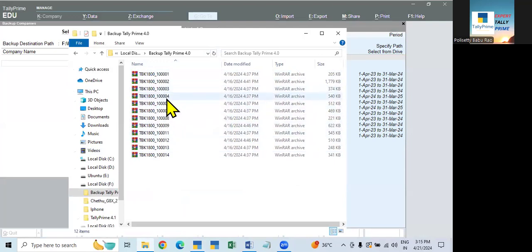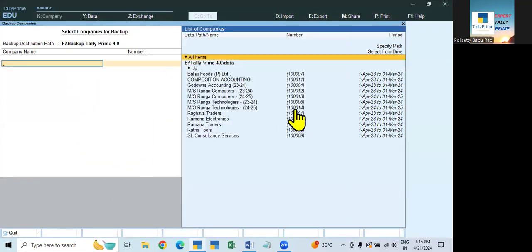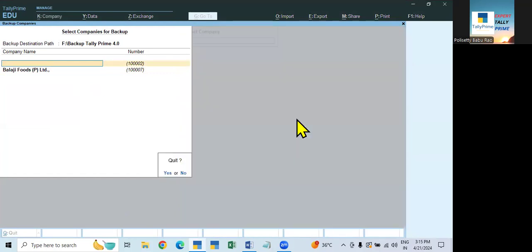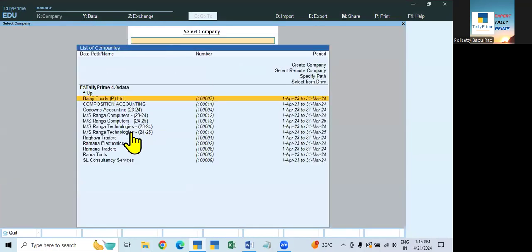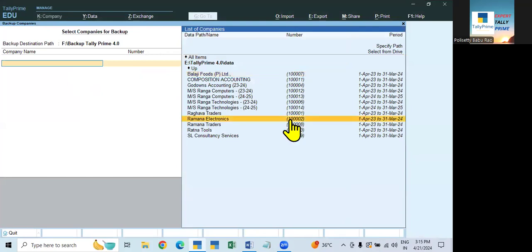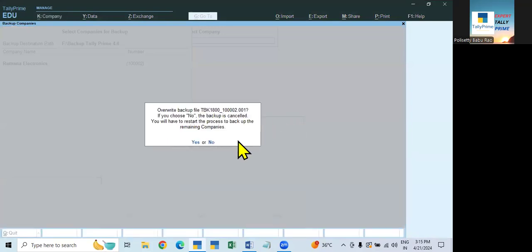So this is also number 2, the backup file. We take backup again, number 2. If you take the backup again, number 2, it is all available. And then end of list. Last one: override the backup file 002. Do you want to rewrite? You will say yes. So that will be rewritten.